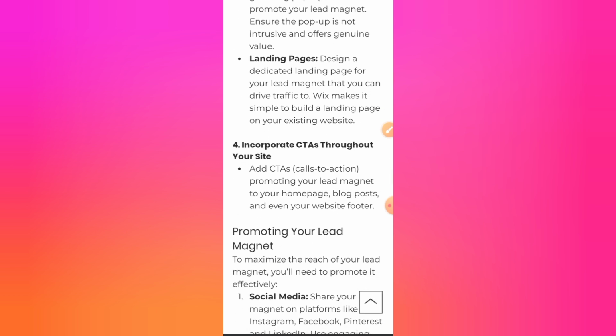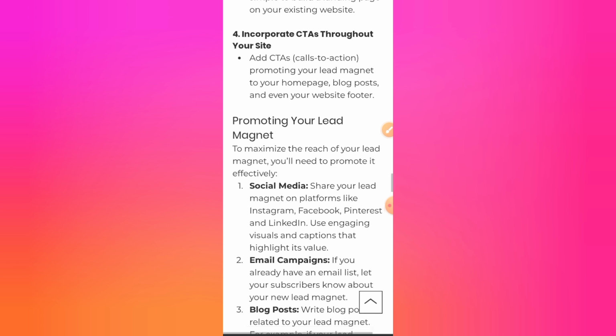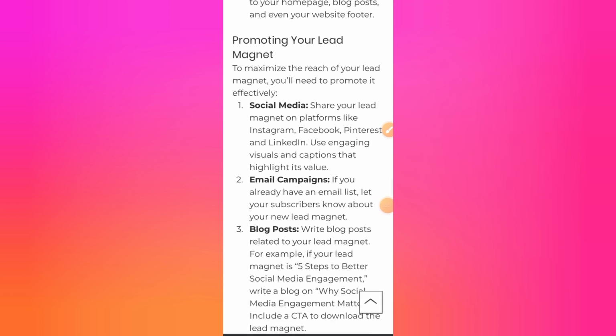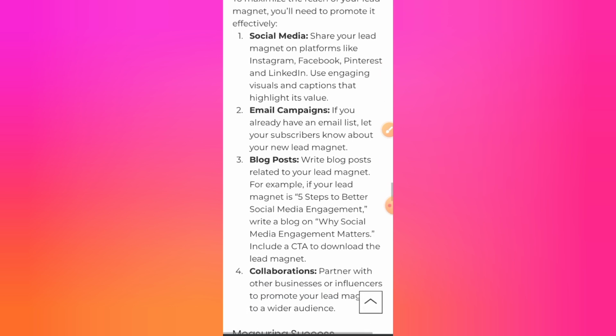Step 4. Upload and link your lead magnet. Upload your lead magnet file to Wix. Go to your site files and upload your PDF. Copy the link to that file. Then, in your automated email, paste the link so people can download the free resource instantly.